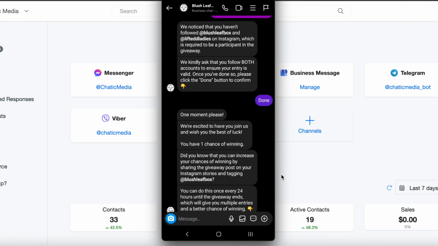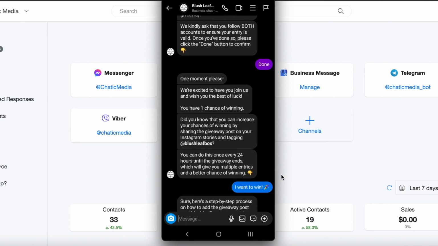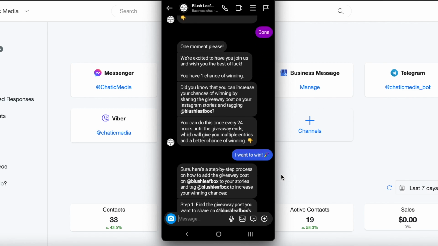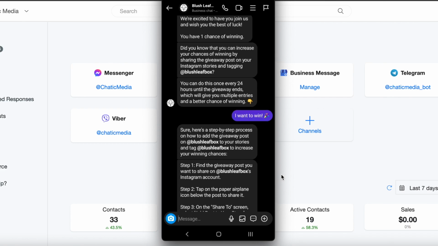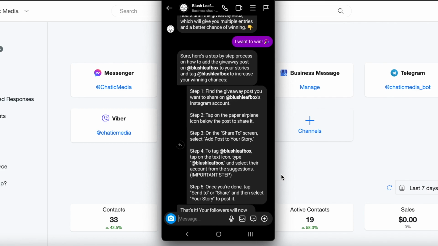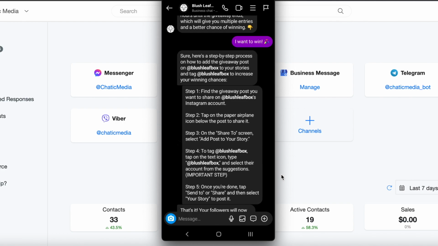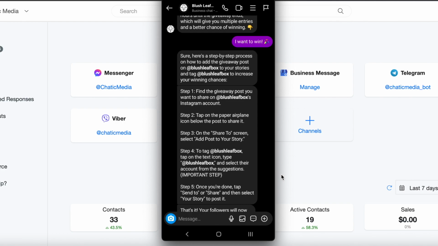Suppose they shared this particular giveaway post to their stories by tagging our account, they can win an extra 1 point every 24 hours. So basically this is what it says. It follows up and says, did you know you can get more points by sharing that particular giveaway post and tagging it on their stories. So if they say I want to win, it simply sends the instructions on how to tag the particular giveaway post on the Instagram stories easily.